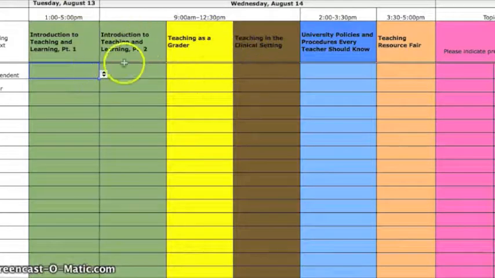A lot of the material covered in these workshops is the same, but for Teaching as a Grader and Teaching in the Clinical Setting, we've streamlined the workshops so that they're most relevant to those teaching contexts. They're shorter, and so they only meet on Wednesday, while Introduction to Teaching and Learning Parts 1 and 2 starts on Tuesday afternoon and concludes on Wednesday.